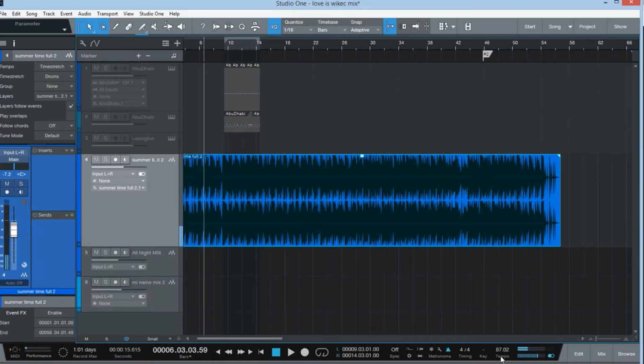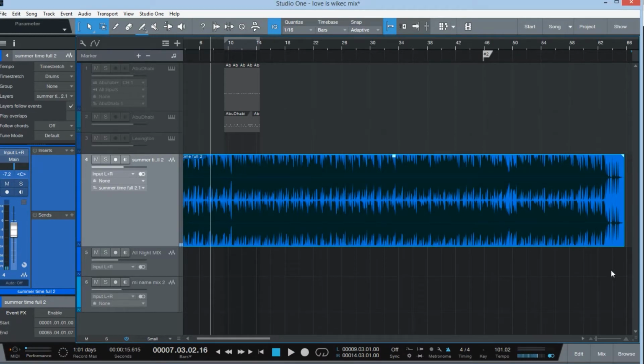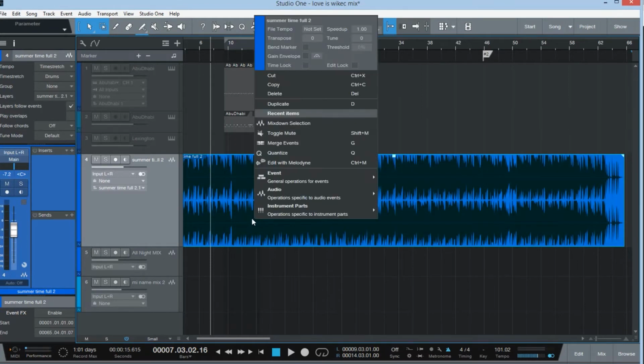The tempo is slowing down, but the track is not adjusting here. So what do we do? Well, here's what you do. You're going to right-click on the file, and you're going to go to Mix Down Selection here.